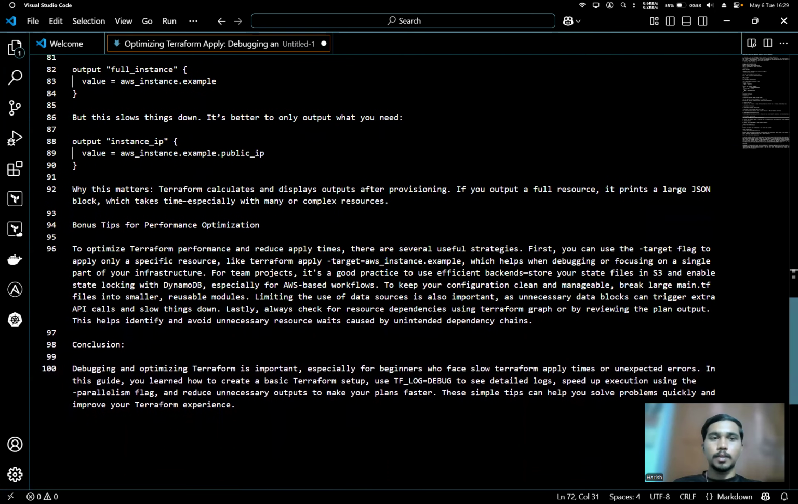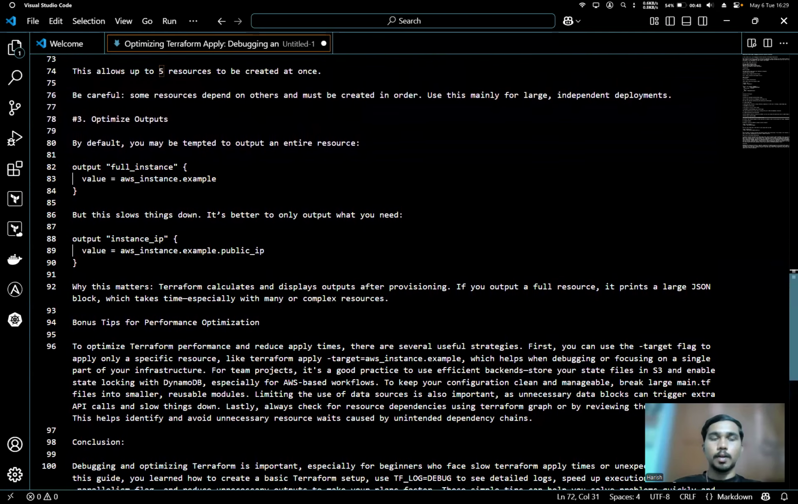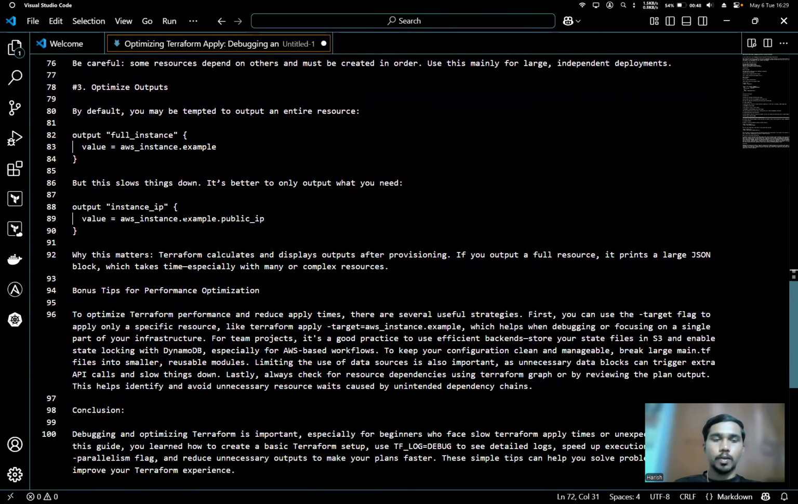Why this matters is that Terraform calculates and displays outputs after provisioning. If you output a full resource, it prints a large JSON block, which takes time, especially with many or complex resources. So it is better to output only the things you want rather than using the full instance.